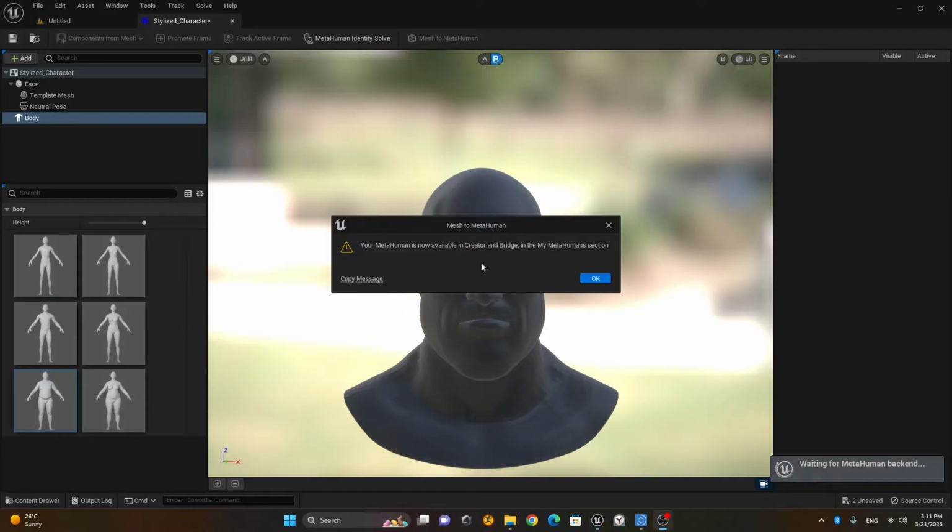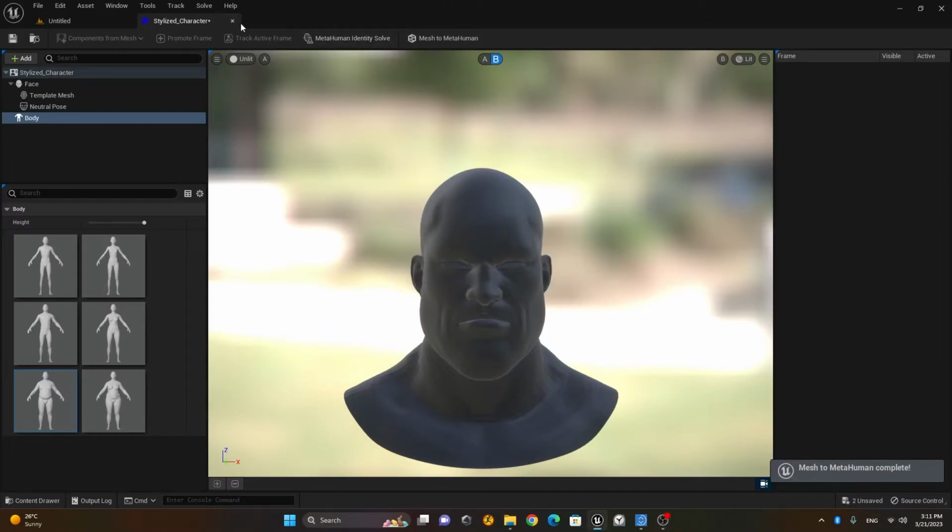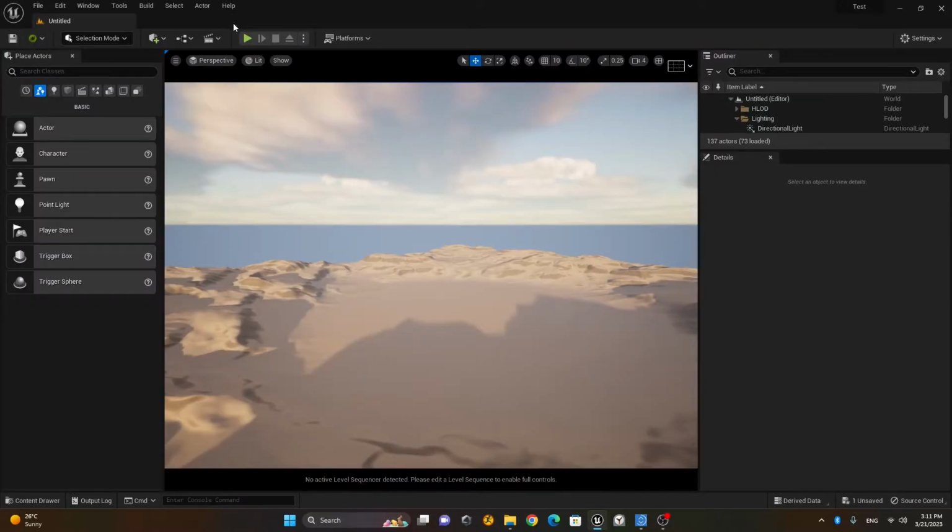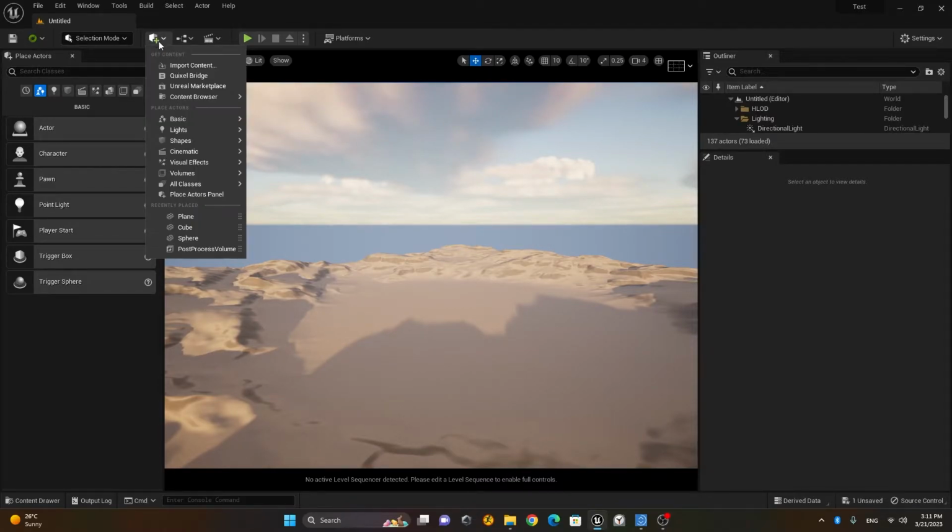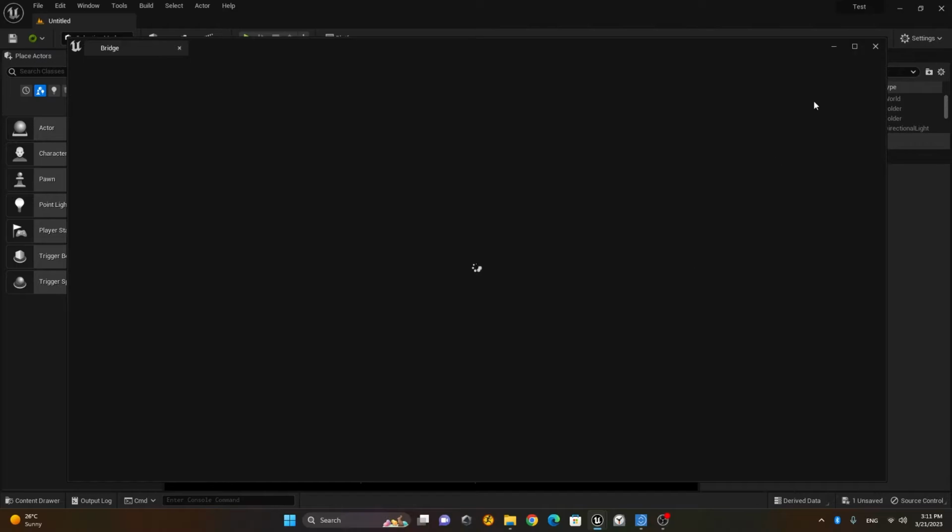Once it is exported, it will give me this message that your MetaHuman is now available in Creator and Bridge in the My MetaHuman section. So I'll press OK and close this one. If you want, you can save it and close it. And now I can go to my Quixel Bridge by going to this option.